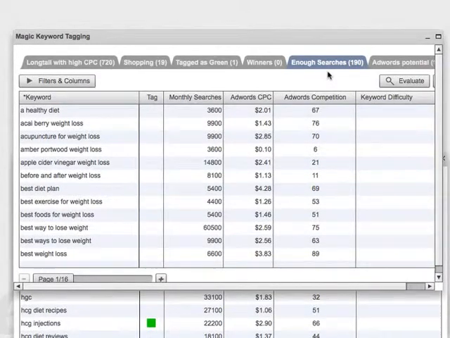We'll skip winners for now, but then let's take a look at the enough searches volume tab. Now here, this is where I've defined it. I've said, look, you know what? I really only want to focus on those keywords that have enough search volume. So perhaps 100 a day, 200 a day, whatever you want. I think I have it set up as 100 per day. So out of the 1,500 keywords or so that we found, there's only 190 of them that have enough searches.